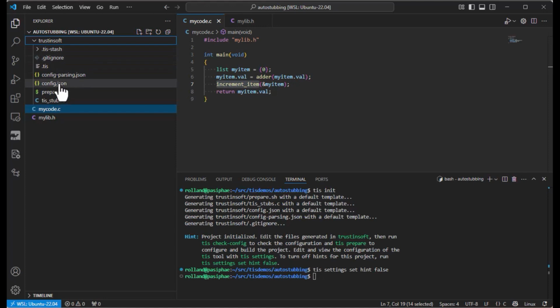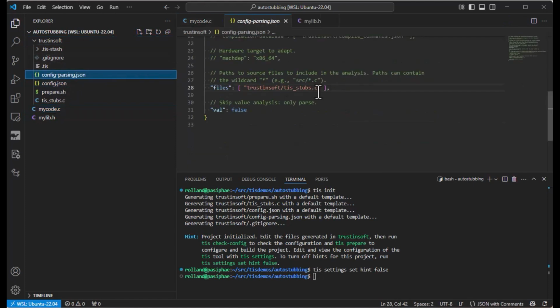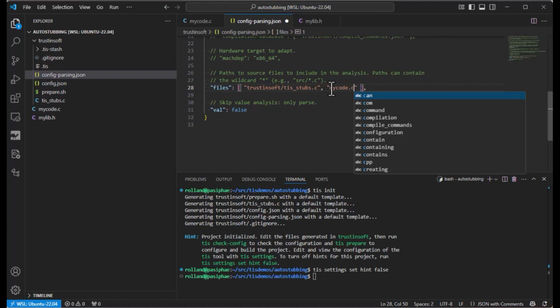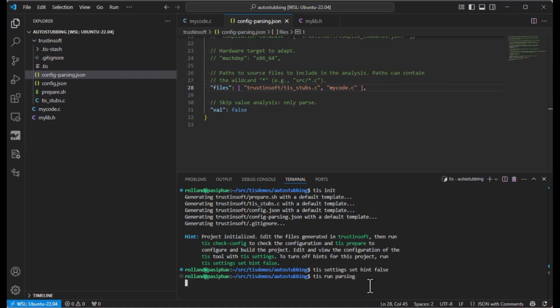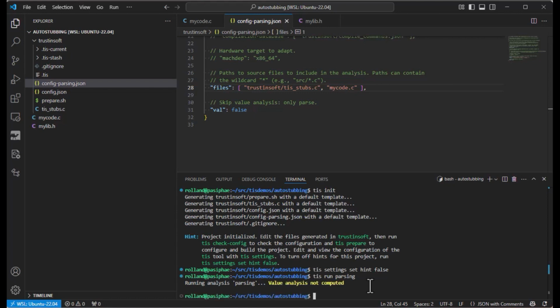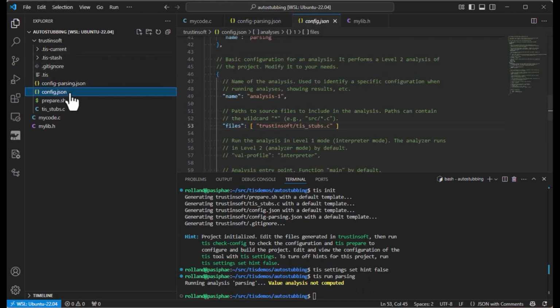In the analysis, I can go and edit the configuration to add my code.c here to the configuration for parsing. I can then start the parsing, and the answer normally will be that the parsing succeeded, but the real analysis did not start. This is the expected answer here. Well, so our code parses correctly. Now I can start setting up a first analysis.